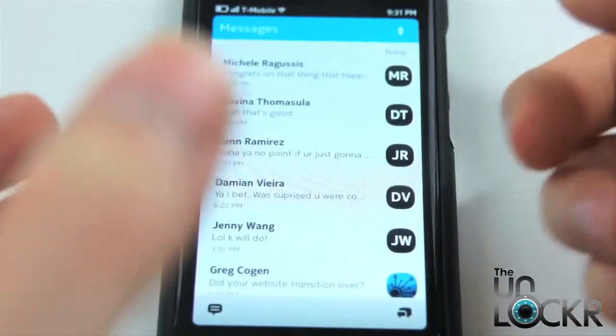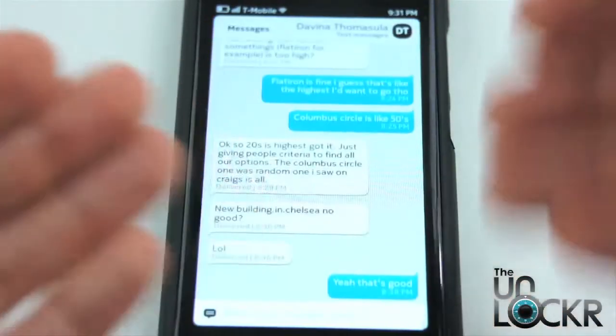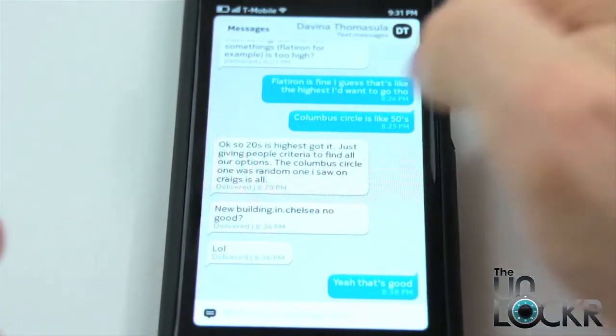Okay, next up we have the messaging app. The messaging app works very similar to any other messaging app. Tapping on someone gives you a threaded view of your conversation.